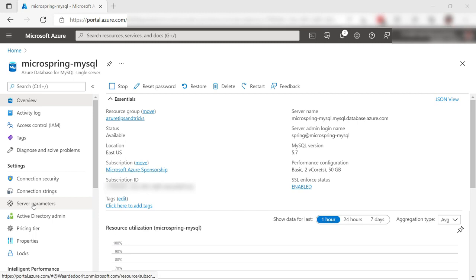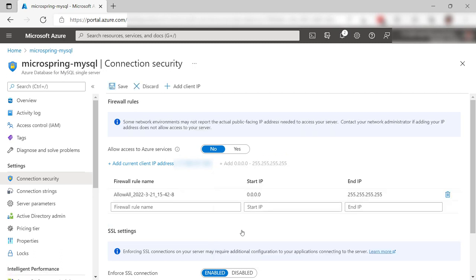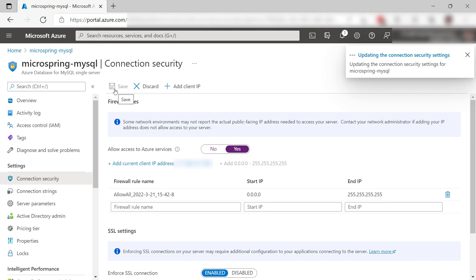Before we use it, I need to configure its firewall. So I'll add this firewall rule. This will let all network traffic through. In a real-world scenario, you should only allow traffic from specific IP addresses. And I'll also allow other Azure services to talk with this service. OK, save these rules.